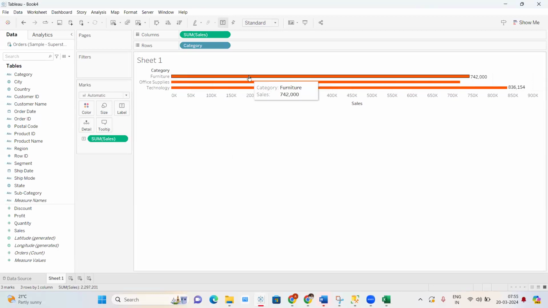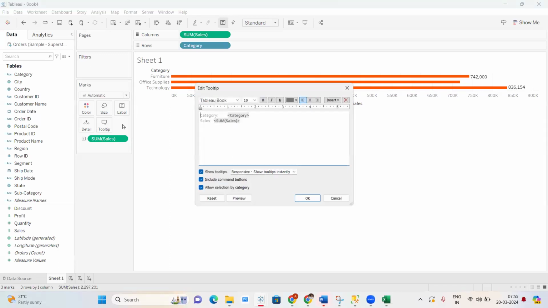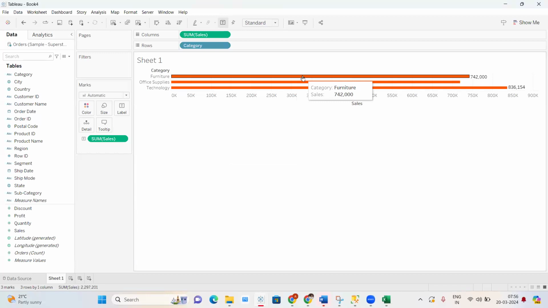Now let's say if you hover over here, you are seeing the tooltip with category and sales. If you want to add anything into the tooltip, you can add that also. Generally, what it does is it takes category and sum of sales everywhere. In the tooltip, you will see only those two fields. We'll go through all of this. Let's just understand what it is.